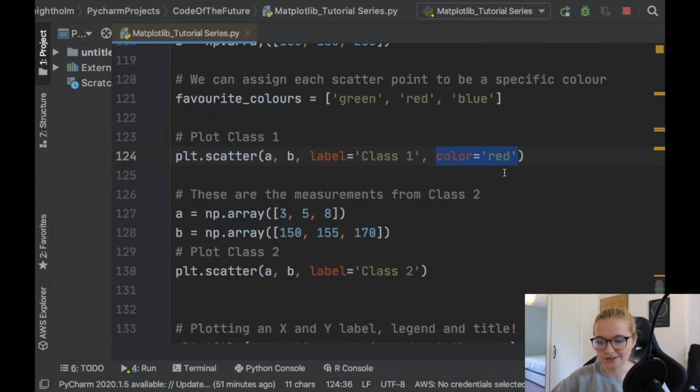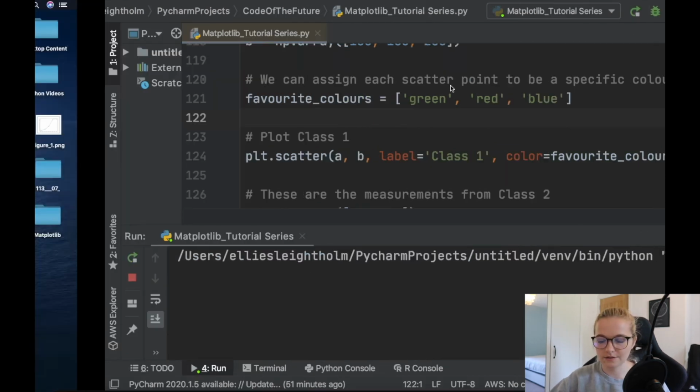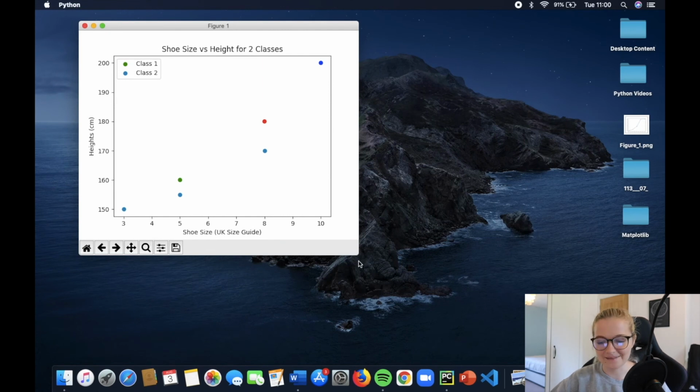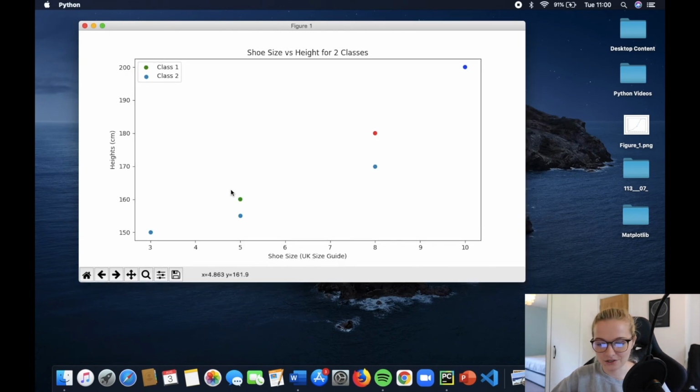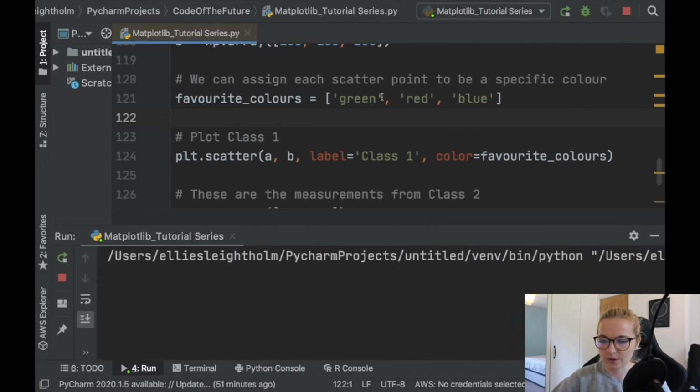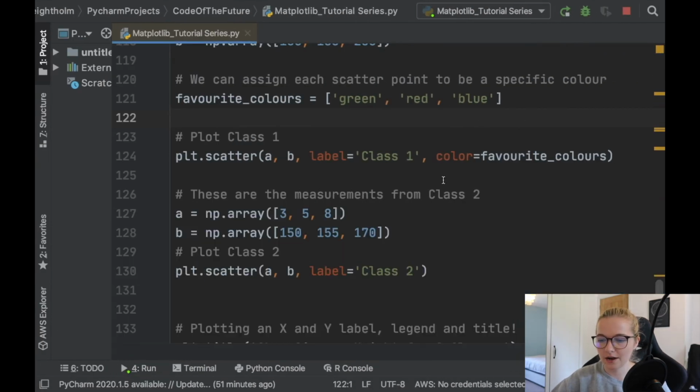What you can do, and this is really, really cool, is you can actually set it to be the favourite colours that we've defined up here. And this is the list of green, red, blue. So I'll rerun this and watch what happens. How cool is that? Each of the students has its favourite colour assigned to it. So we've got green, red and blue, which is what we have here, green, red and blue.